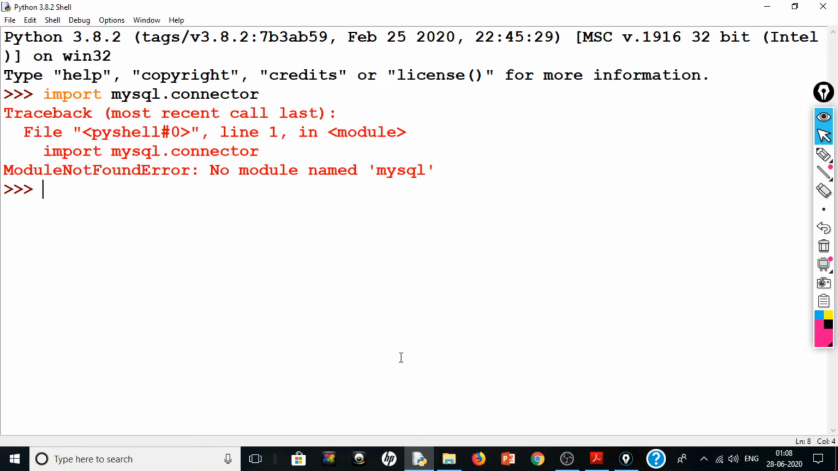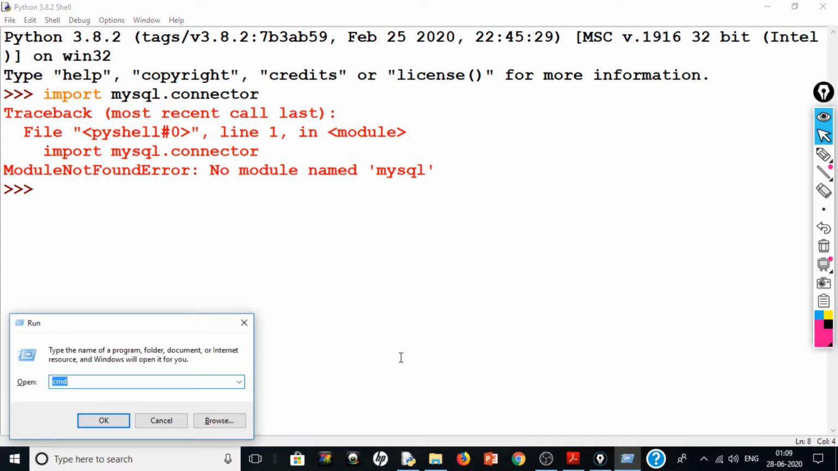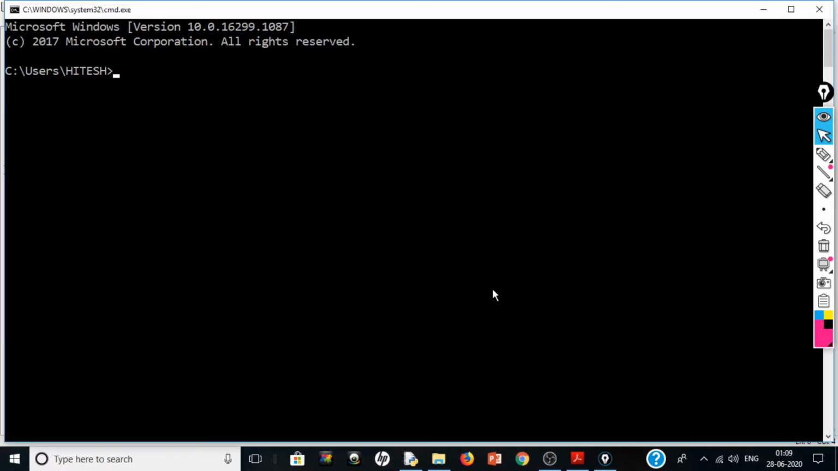So for that we will have to press Windows key and R. It will give you the Run dialog box. In the Run dialog box, type the CMD command and press OK. This will open your terminal window, or we can say command prompt. Here on the command prompt we will type the pip command, pip install mysql-connector-python, and press enter.